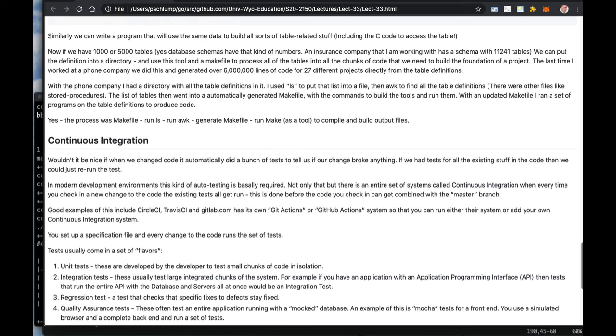The last time I worked with a phone company, we did this for their data model, which was even more complicated than that. And the set of generators, I think there were 8 of them that I wrote, generated 6 million lines of code for 27 different projects at the phone company, and became a very standardized tool that they used for years and years and years. So these things that allow you to do metaprogramming can allow you to jump forward a long ways.